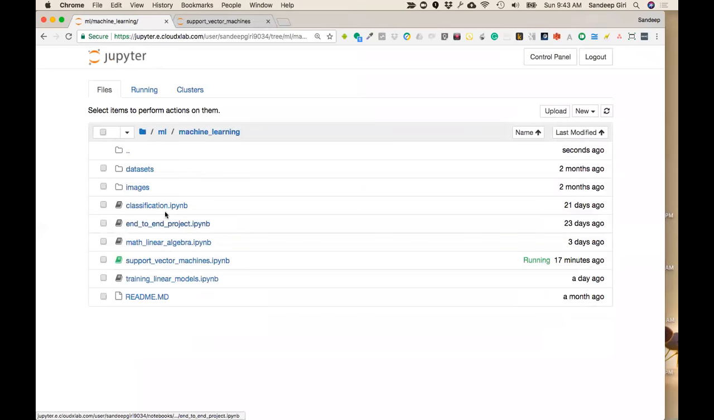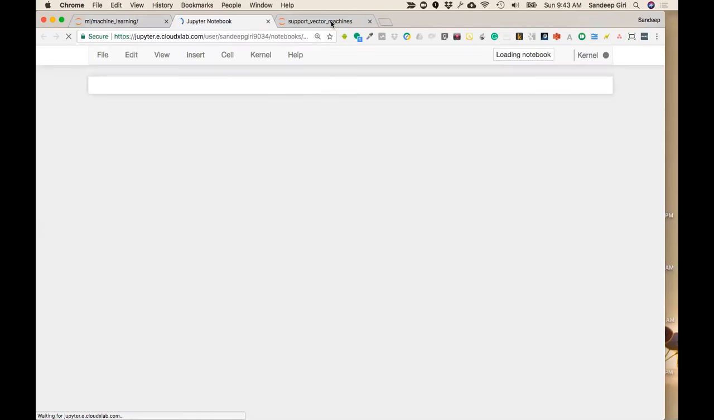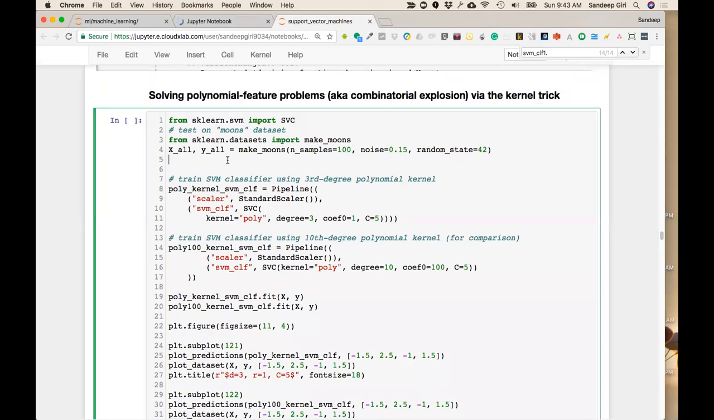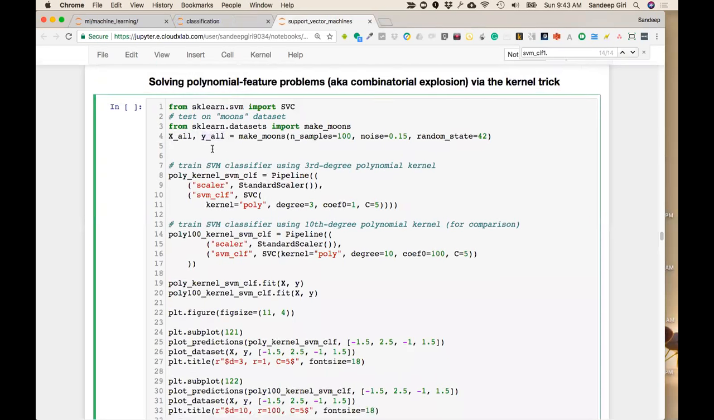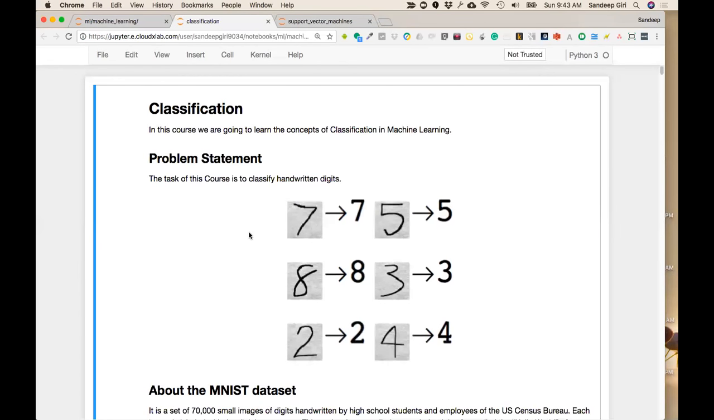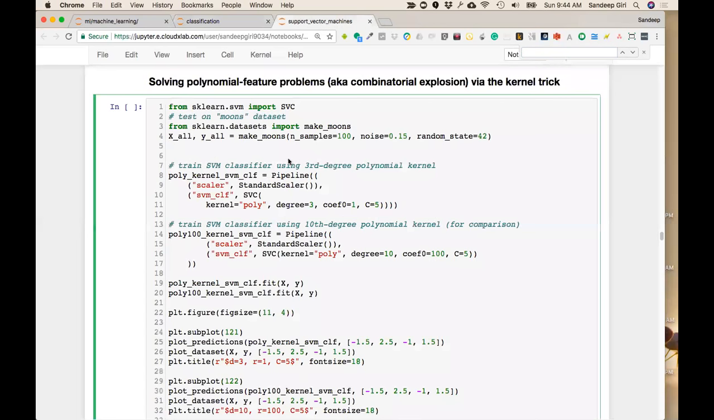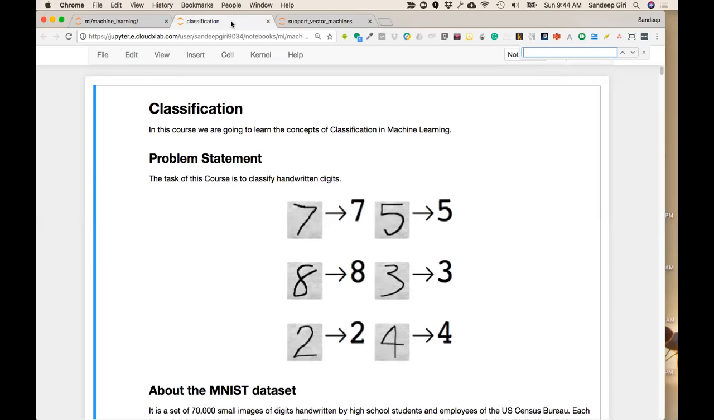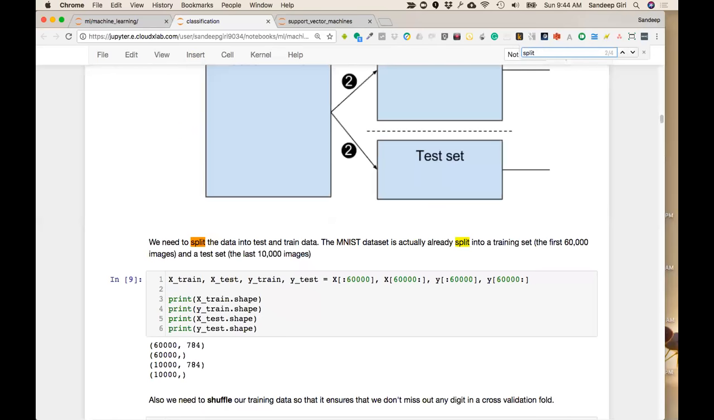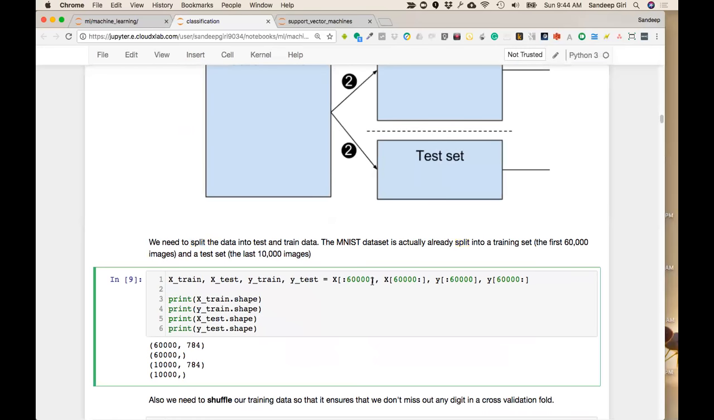So let me also open the classification one. That will be helpful for all. Okay, so these are X-all and Y-all. So what we could do is... okay, so what was that? What are we trying to achieve? We are trying to basically do the cross-validation. Okay, so let's just say split data first of all.